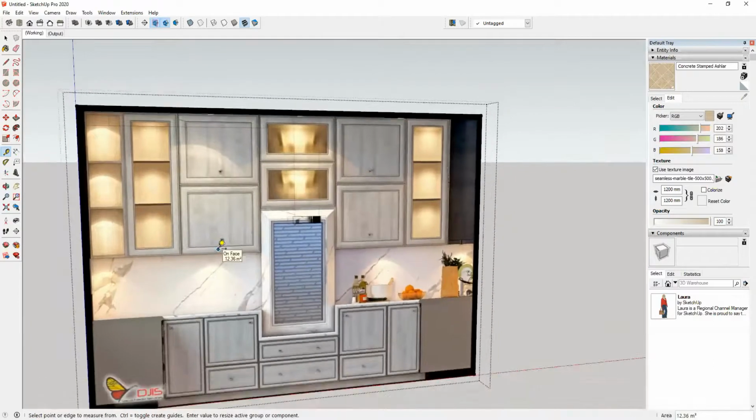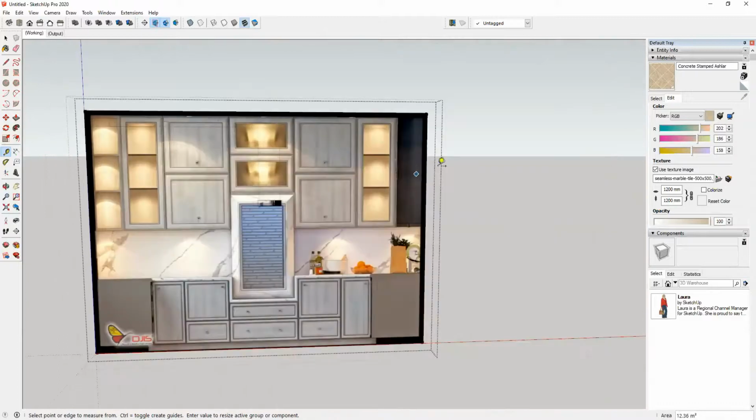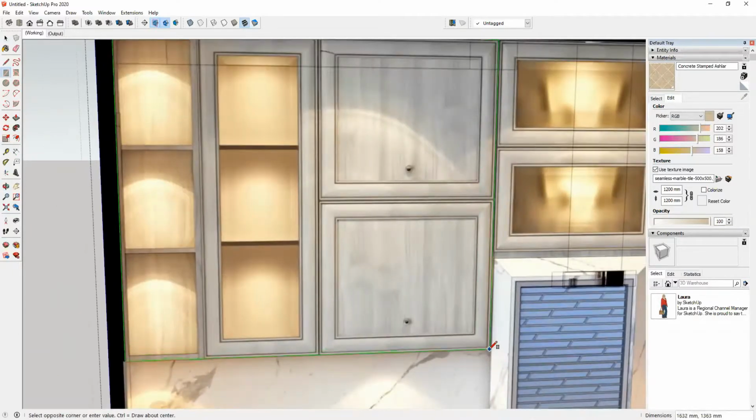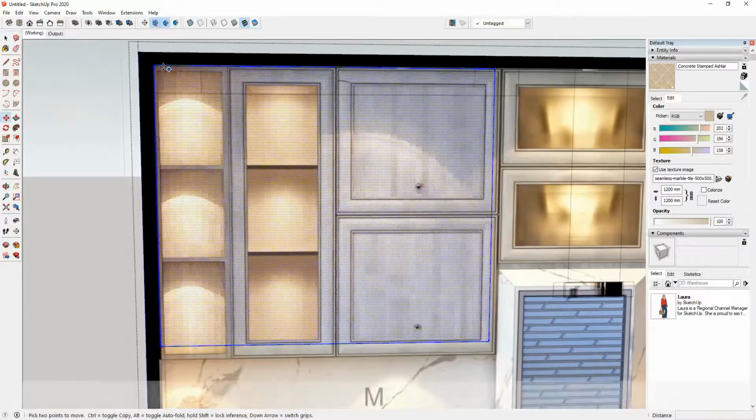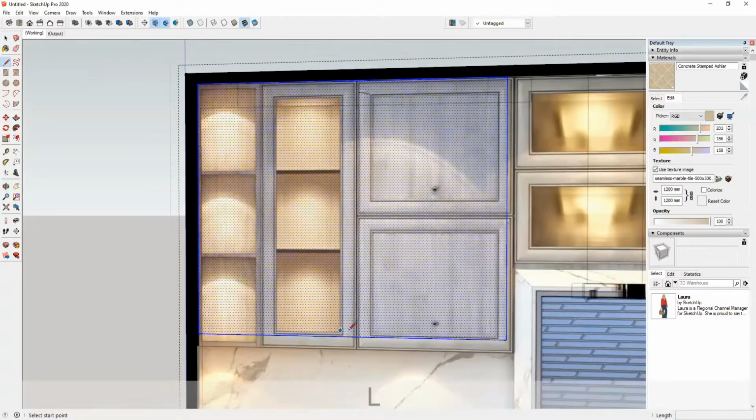And now I can start modeling. I can start modeling inside or outside. I'll start with here. Let's draw a rectangle. Now I can draw accurately also by giving dimension, typing in the dimension. Let's type in 1600 by 1300. Okay, now I will divide this.